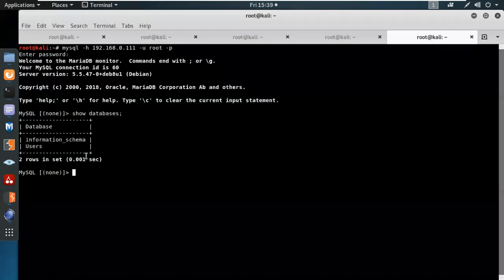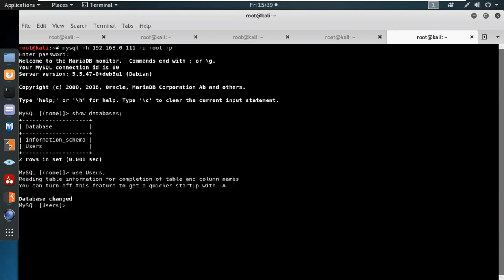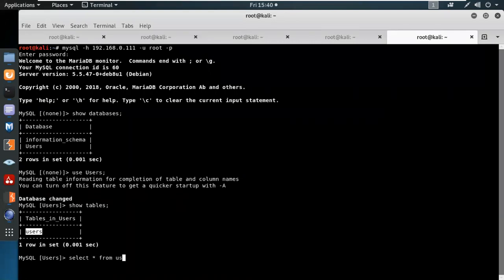So let's use one of the databases, which is, I'm going to use the users database. Database change. Show tables. Okay, we have the table name users over there. Let's use select star from users.